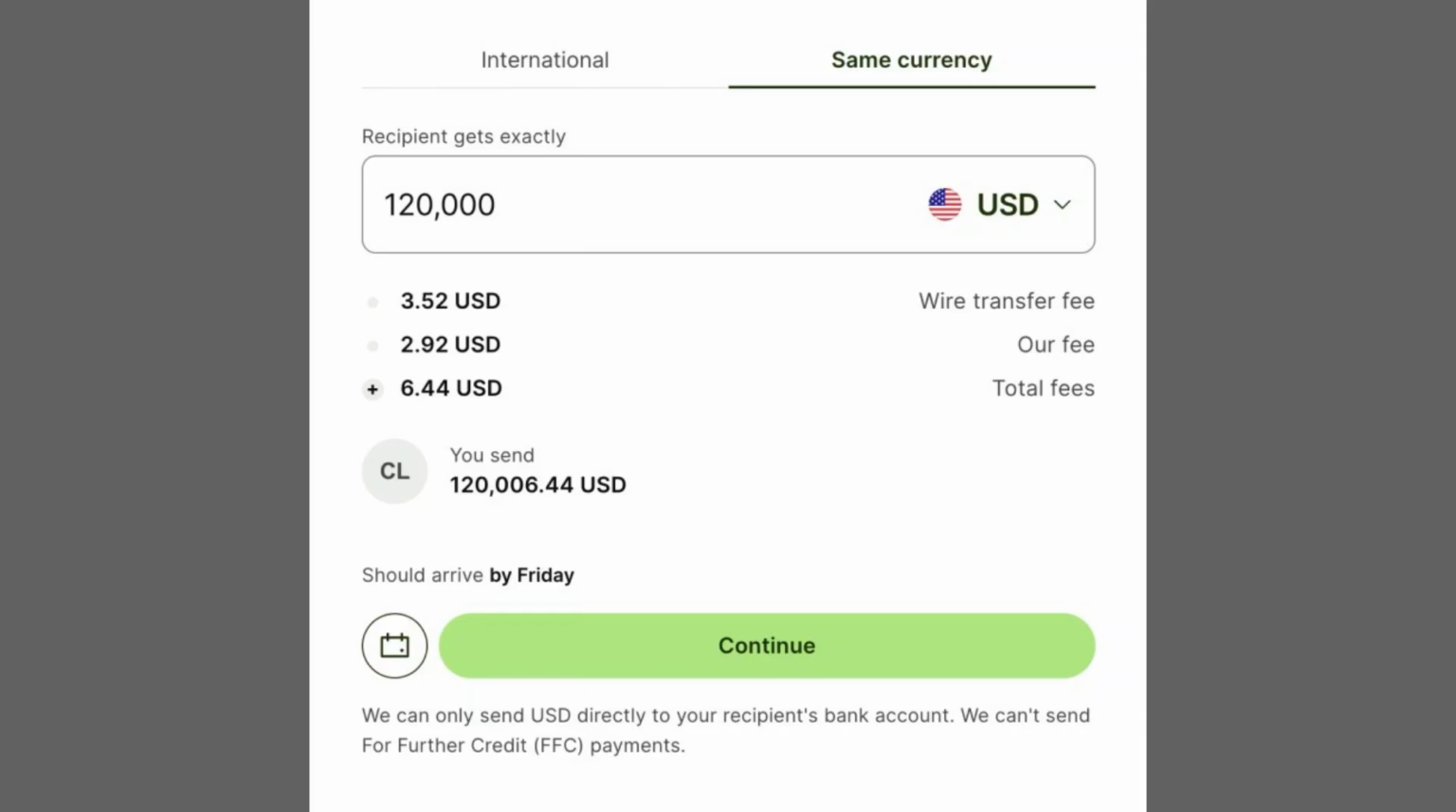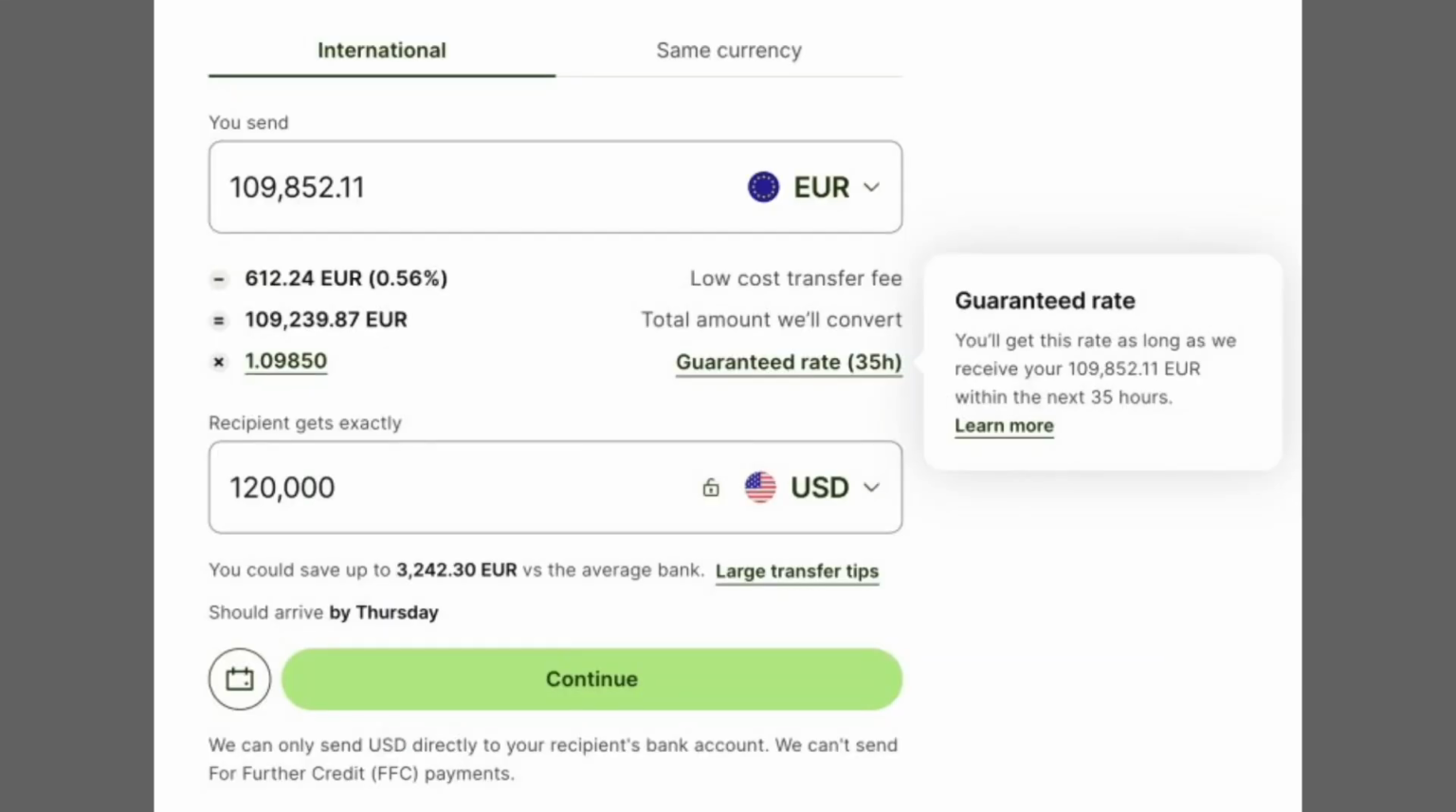Keep in mind that Nomad charges a fixed fee of $10 to send money to other US banks. Because it's a fixed fee, it's usually better to transfer larger amounts to reduce the fee percentage. Finally, tap Continue and your transfer will be completed.